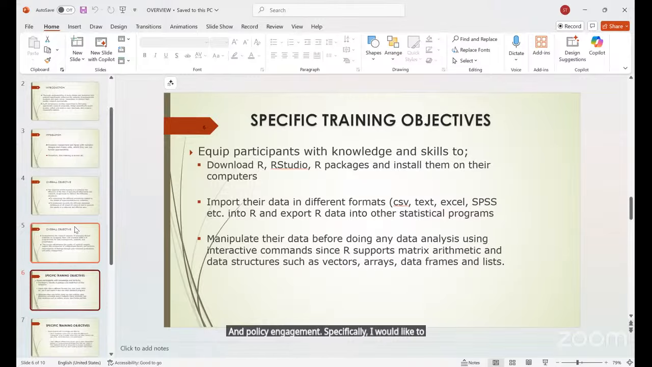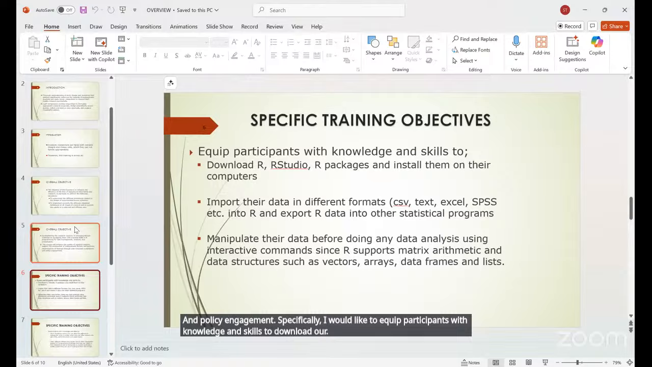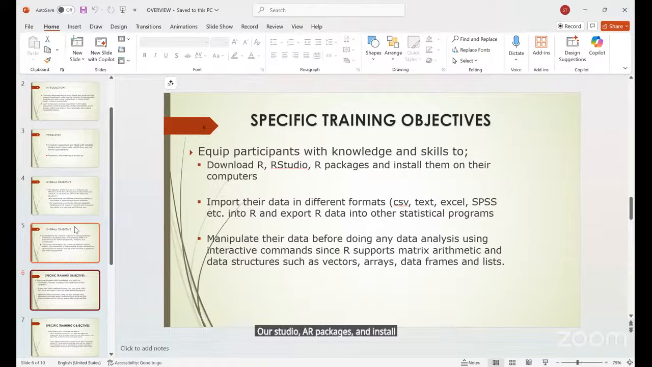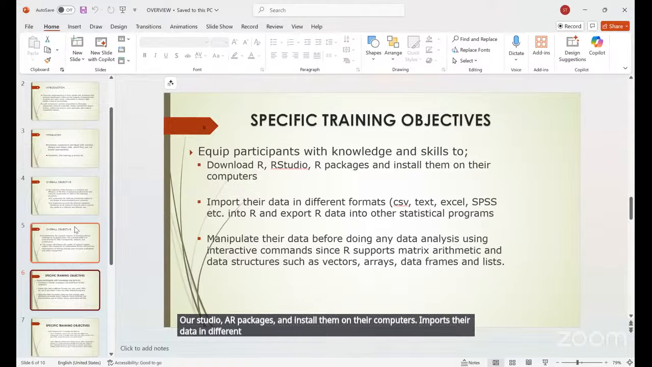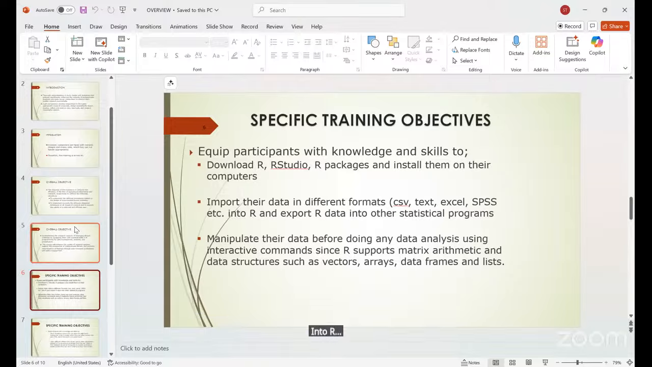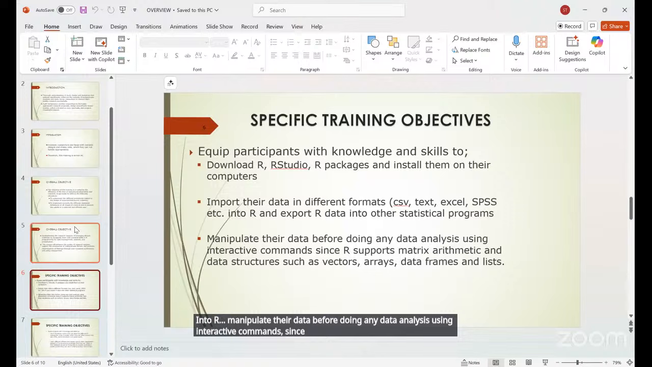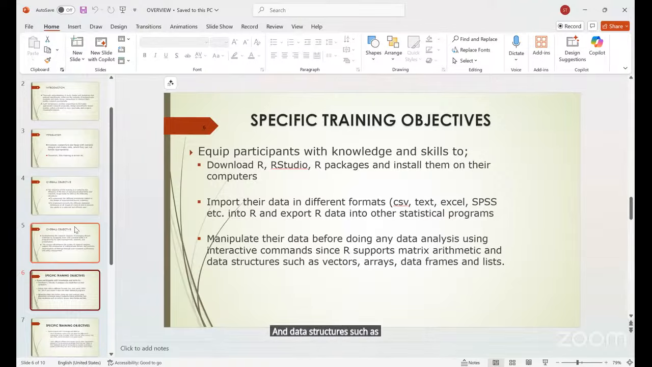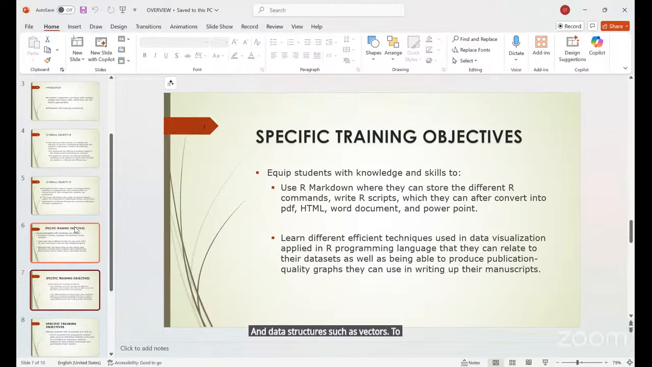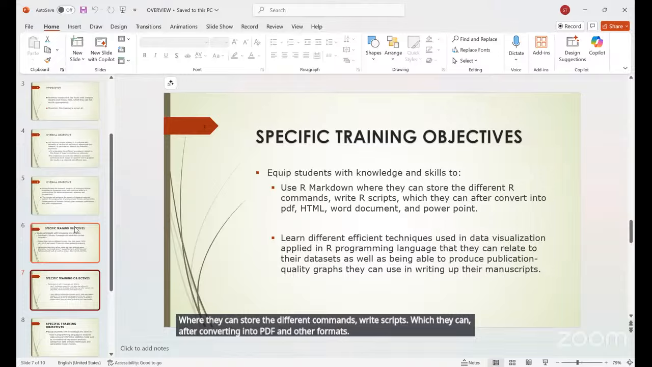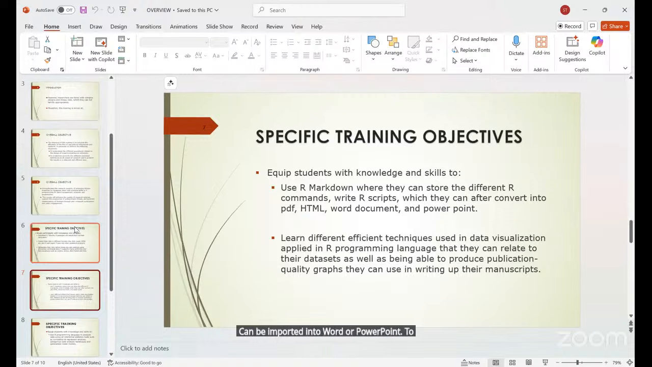Specifically, I would like to equip participants with knowledge and skills to download R, RStudio, R packages and install them on their computers, import their data in different formats into R, manipulate their data before doing any data analysis using interactive commands, since R supports matrix arithmetic and data structures such as vectors, to equip them with knowledge and skills to use R Markdown, where they can store the different commands, write scripts, which they can, after converting into PDF and other formats, import into Word or PowerPoint. To learn different efficient techniques used in data visualization using R.